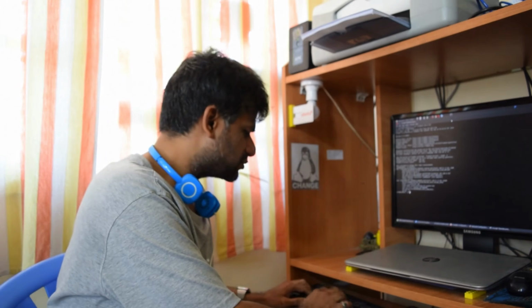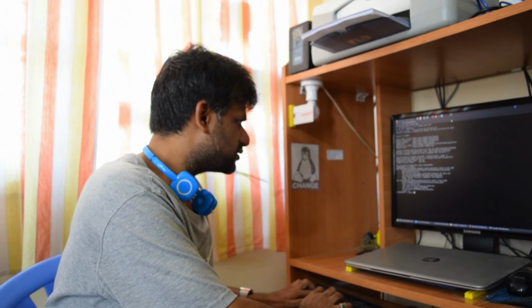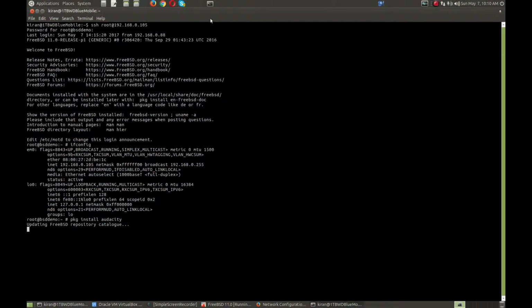In case you use Debian or Ubuntu, you use the apt-get platform. In the case of FreeBSD, it uses this package system. So if you need something like the Audacity package, install Audacity, so it gets these files and then installs the same. This is how it is a little different from the Linux world.